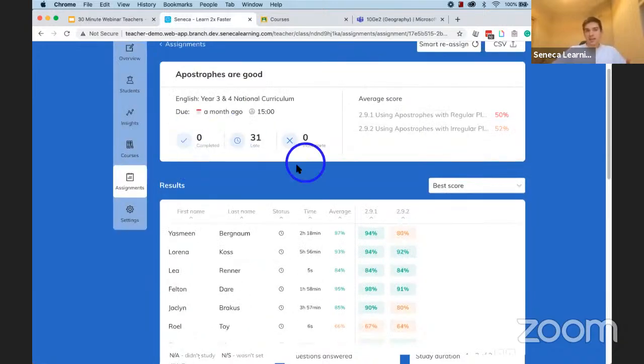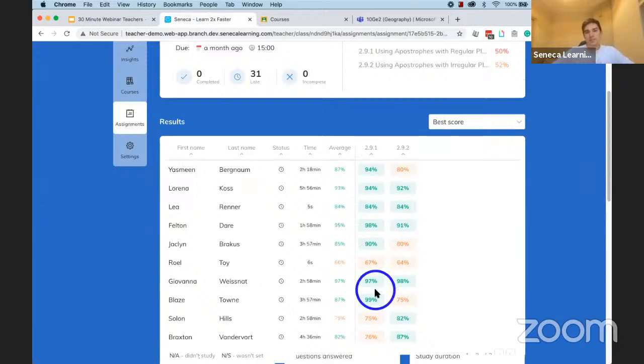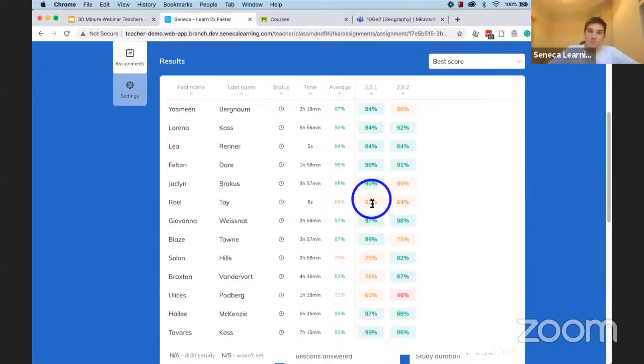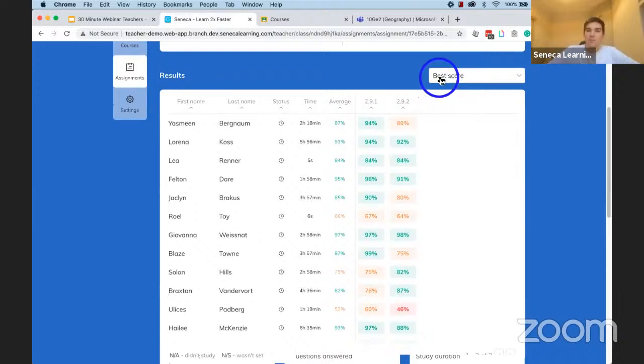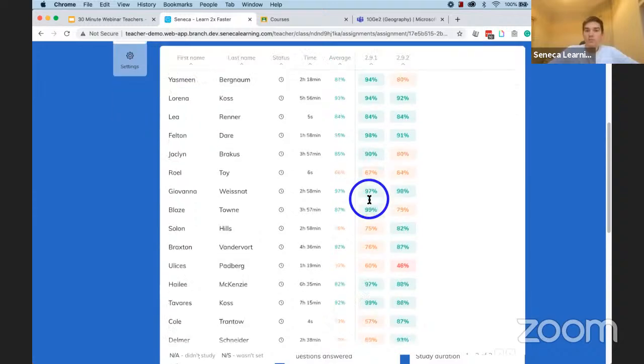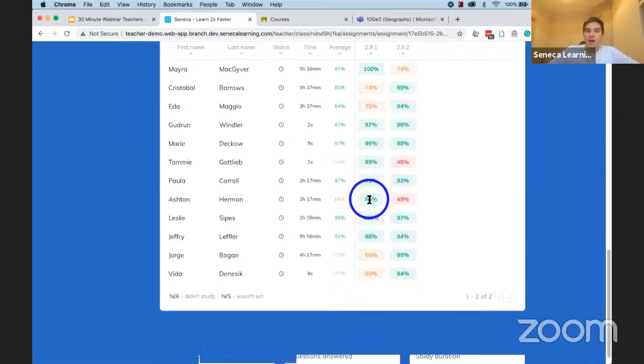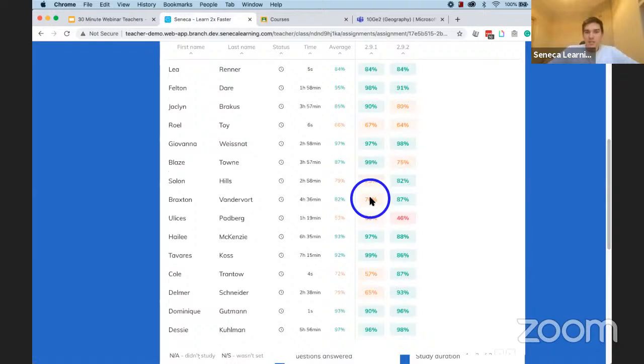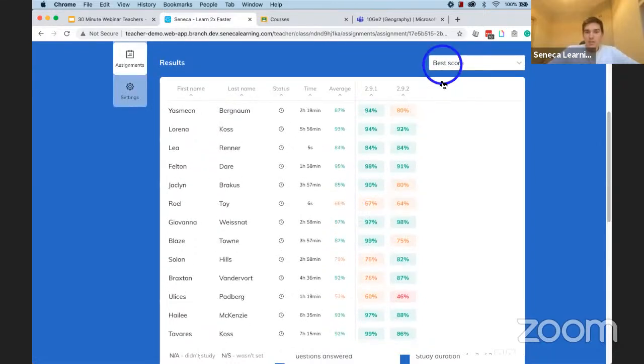So first of all, you see the headlines at the top. You've got the number completed, the number completed late, the number incomplete, and you've also got the names of the topics you set and the average scores as well. And then as you scroll down, you can see nicely red, amber, green, exactly what your students have done when they've studied this work. You can see their total time, their average scores, etc. And then you can also see it on a topic level, so using apostrophes with regular plurals, how well have students understood that? Pretty well with things, but there are some oranges in there as well.